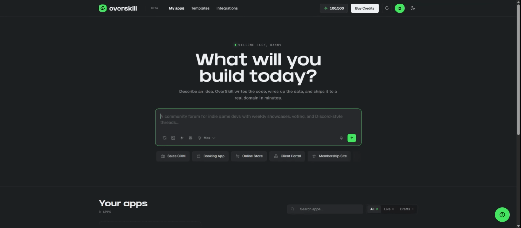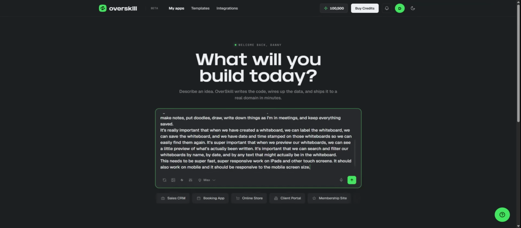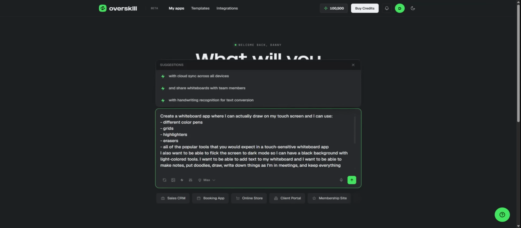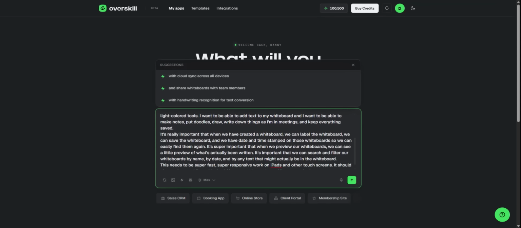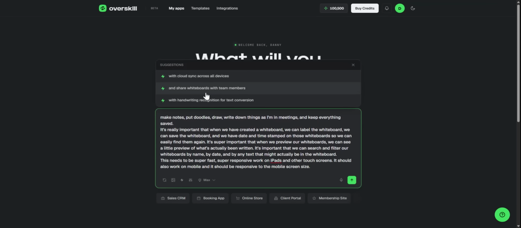This needs to be super fast, super responsive, work on iPads and other touch screens. It should also work on mobile, and it should be responsive to the mobile screen size. So let's get all that stuff in, right? So that's my first piece, right? And then it's giving me some suggestions, which is kind of cool, right? So do I want to share whiteboards with team members? Do I want handwriting recognition for text conversion? Well, I like the sound of that.